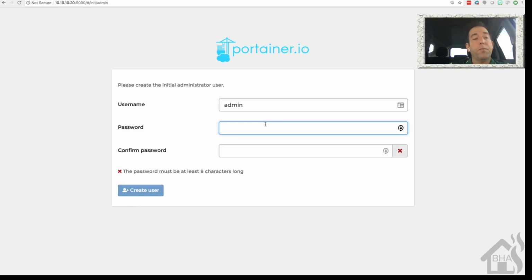So here is the web front end. Now we access this by, like I said, the IP address of my host system that's running Docker, port 9000. And then, of course, for starters, it's having us set up a username and create a password. So we'll do that here. Say create user.